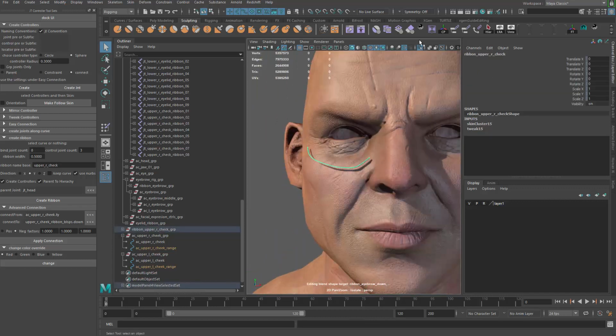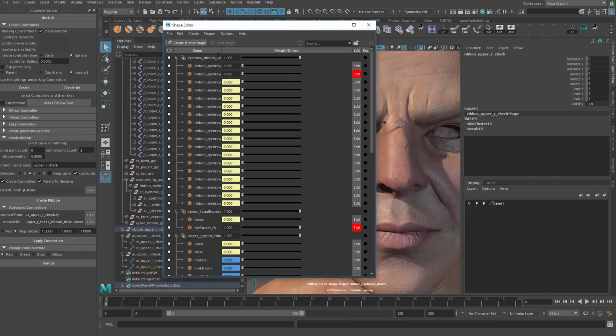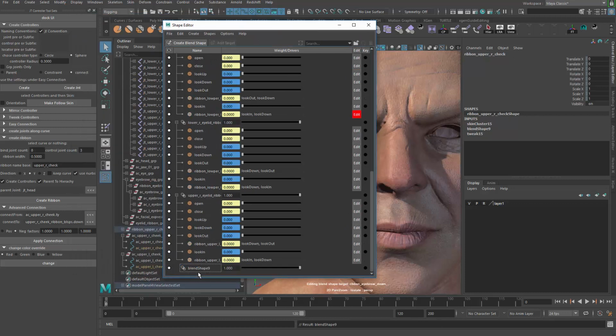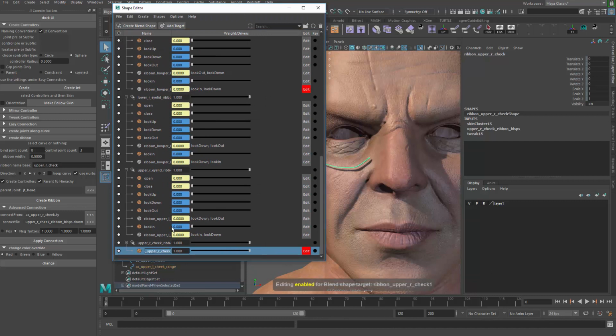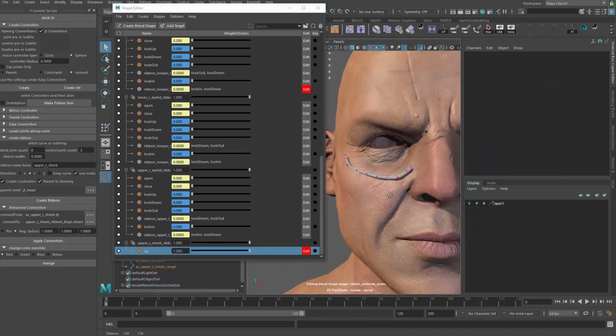I'm going to go ahead and grab the nervous and add a blend shape, and that's going to be the upper right cheek ribbon blend shapes. Okay. Add a target here. I'm going to call this one up, and basically we're going to model this to make it go up.